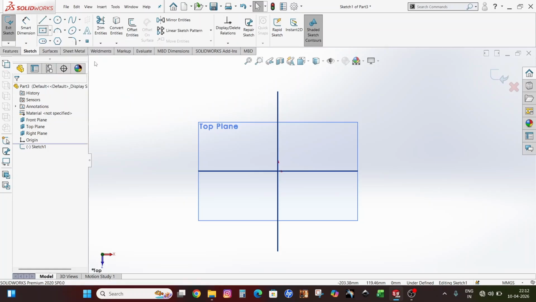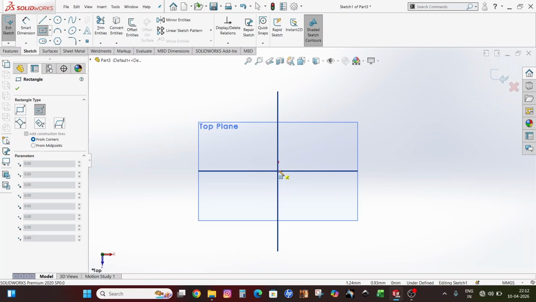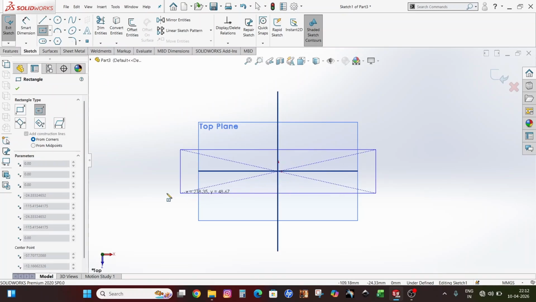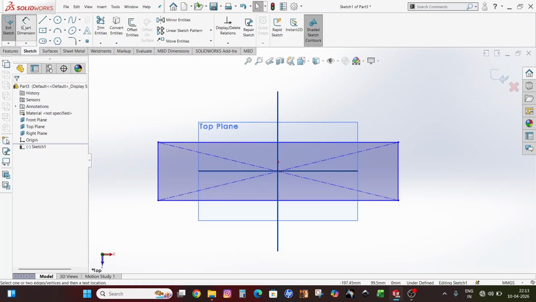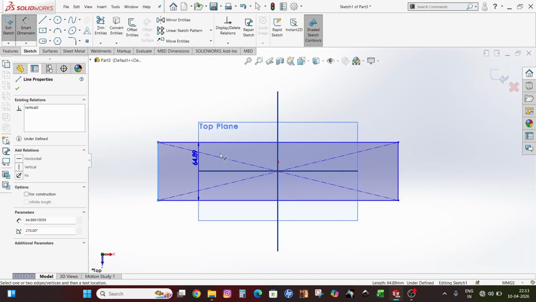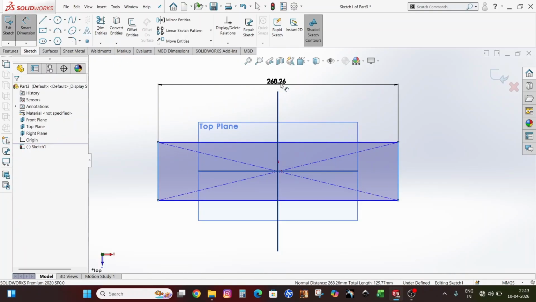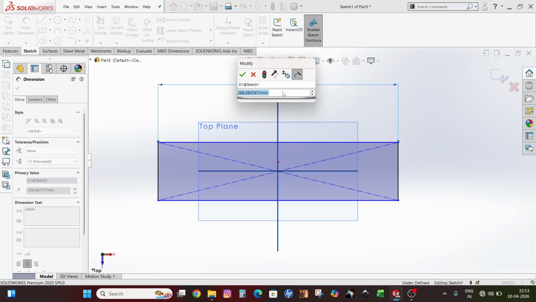Let's start with the rectangle. Click on rectangle, give it a center point and drag. Now go to the smart dimension, click, and click first line and second line of the rectangle and drag up and leave the click.